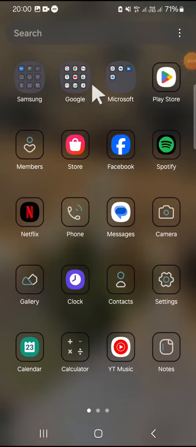In today's tutorial, I'm going to show you how to turn on app protection on Android phone.